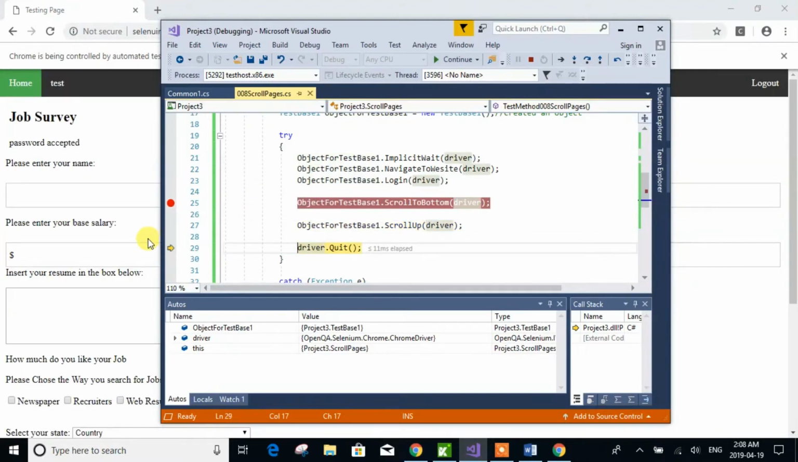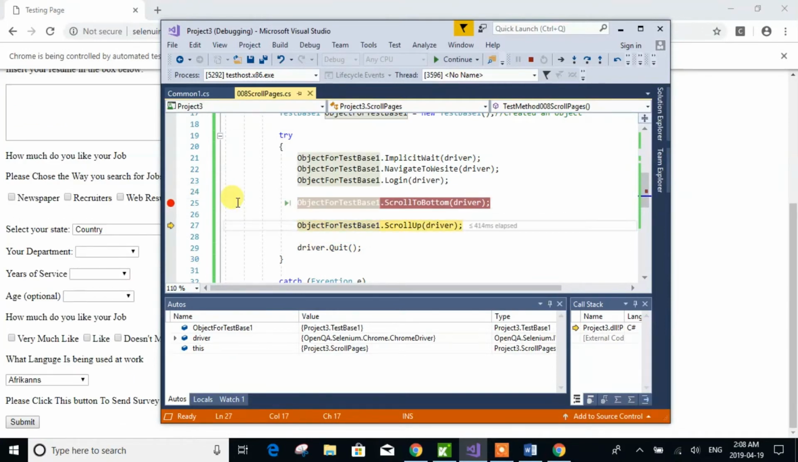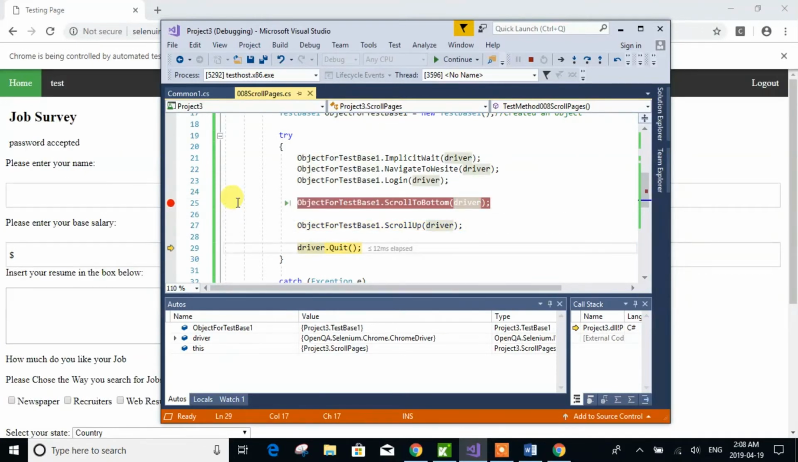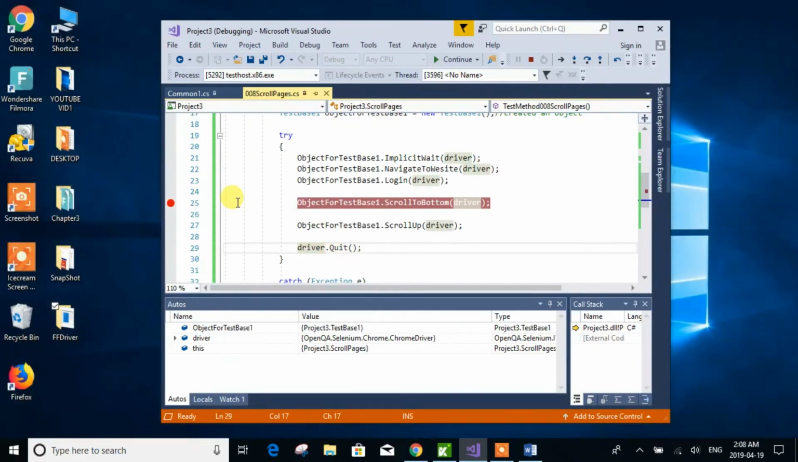I'll put the breakpoint back here and show you one more time. F10 again. Okay, so it did scroll to the bottom, scroll up, and close the browser.